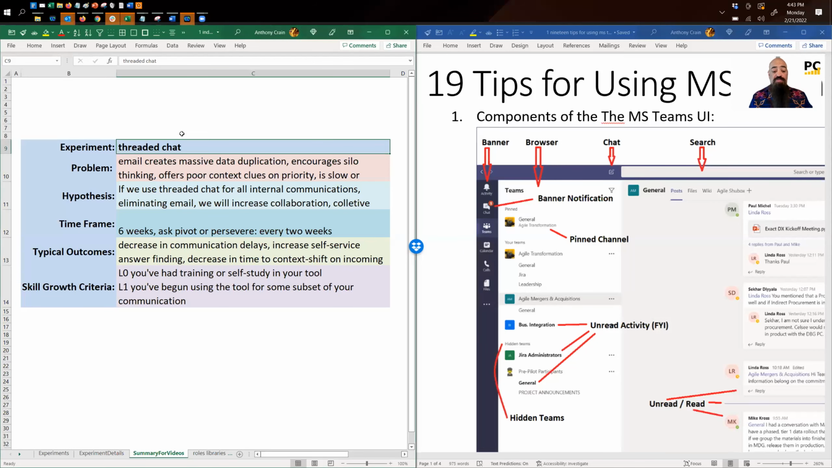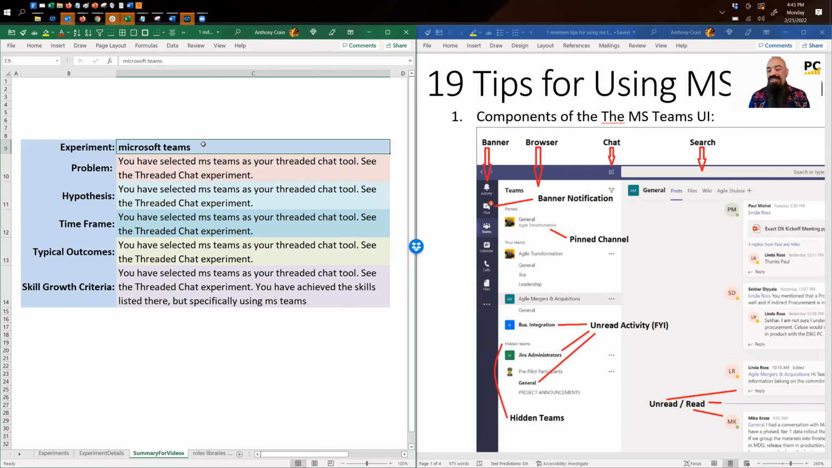And today we are talking about threaded chat tools. Specifically, we're talking about Microsoft Teams. So if you're not using Microsoft Teams, there's actually a lot of tips here that work for other tools as well. You might still get some value out of this.